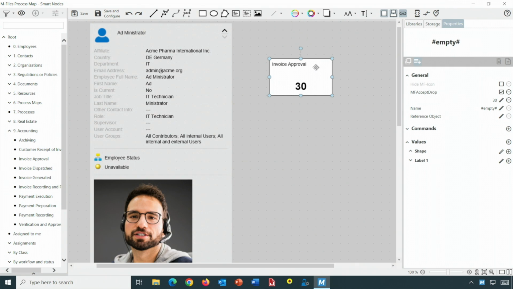Now how do we do conditions here? To define conditions for an object of your view, or for views in general, you have to select at first the view, then switch to the properties tab. And here you have your value section under here. And now we want to create a new value for the shape itself.